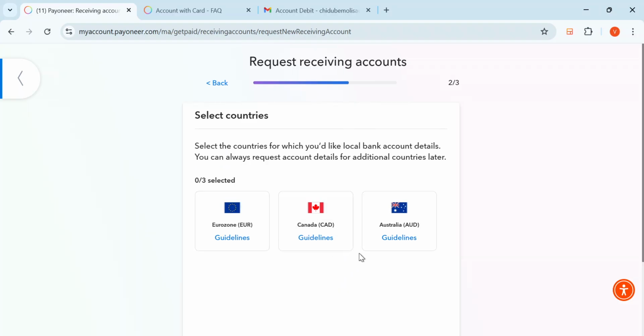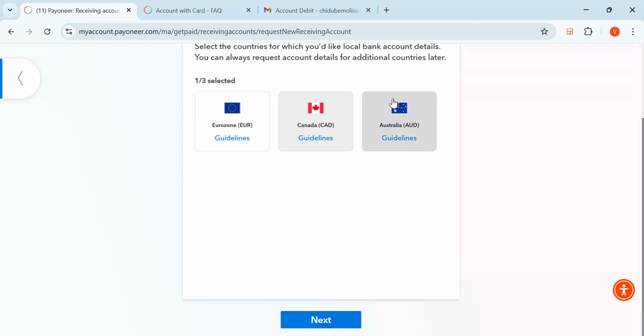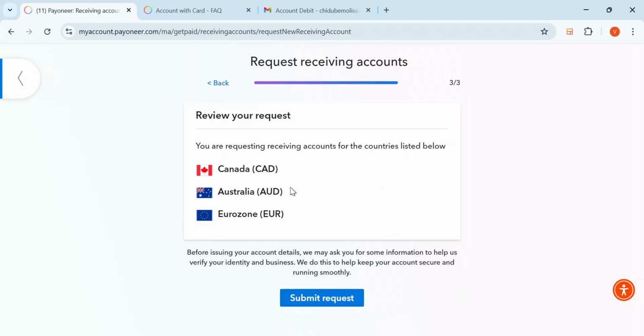You can choose the account you would love to have. Let's say I want a Canadian account. I can choose this. I think we can actually choose three of them and click on Next, and then you can click on Submit Requests, and I'll submit my request now.